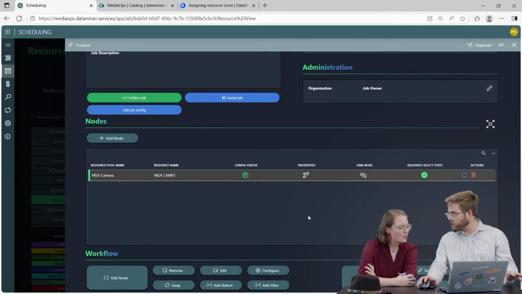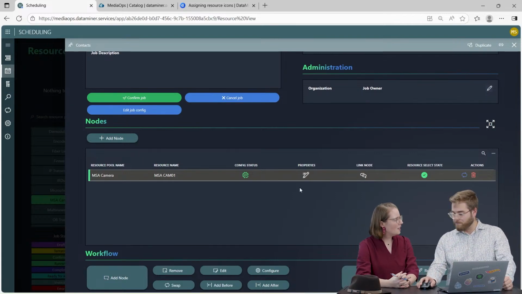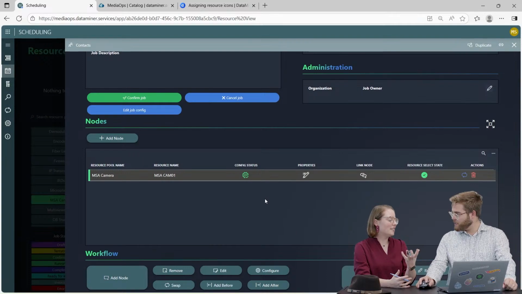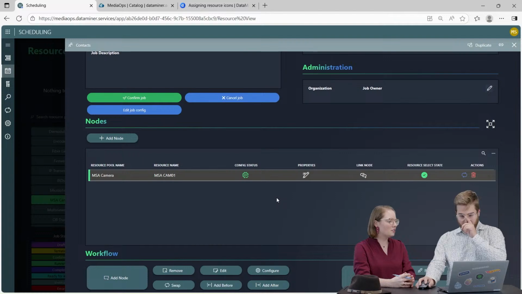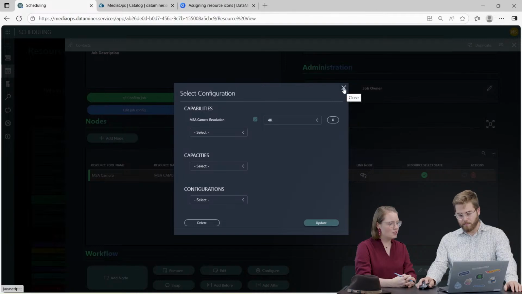If I would go back to Resource Studio and say this camera is no longer capable of doing 4K for whatever reason, maybe your license expired, then this job will go into alarm because that 4K is no longer available. It's missing that capability you originally assigned to it, and then you get a notice. This green check mark indicates that there is some configuration saved on this job.